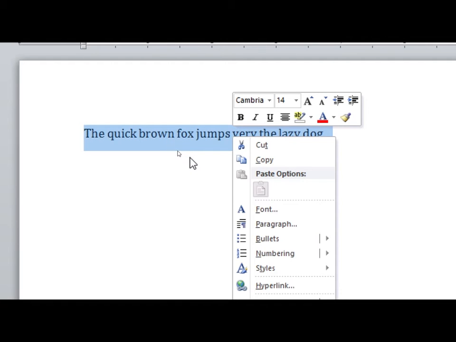Now for example, if I right click on text, the shortcut menu I get for text is not the same as the shortcut menu I get for a shape or object. What I get for a particular text is the font style, color and so on. But when I right click on a particular shape, the shortcut menu will give me something different from this shortcut menu.